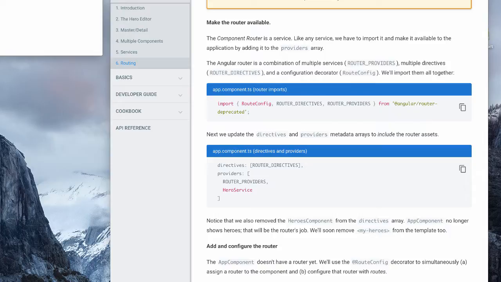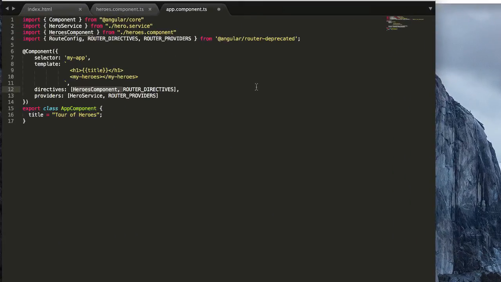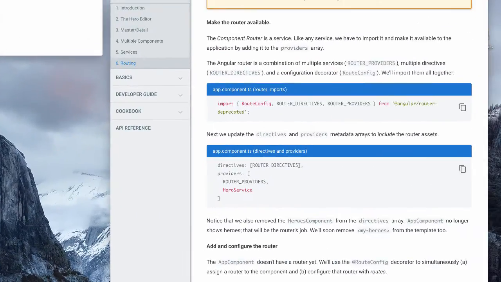So next we update the directives provider. And now they're saying the heroes component is not here. Oh. So they've removed the heroes component directive because we're not loading it straight away. So I delete that and I have router directives, as well as my providers, hero service and router providers. Okay, got it.